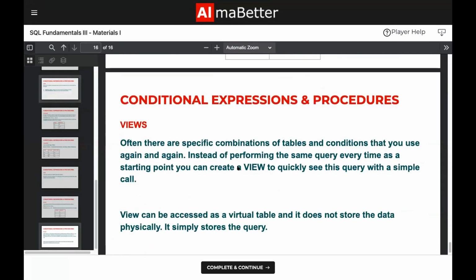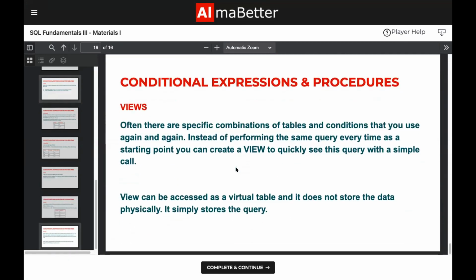Okay. Now let's move on to our last procedure that we want to discuss. The last topic for yesterday was views. So let's just study it today.